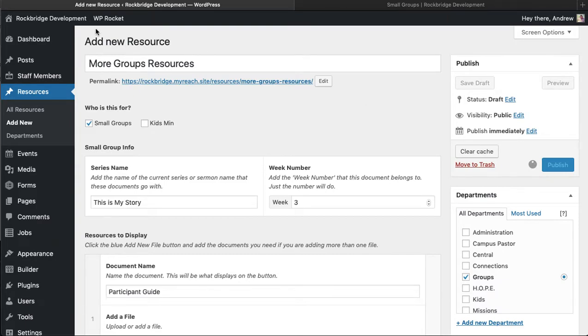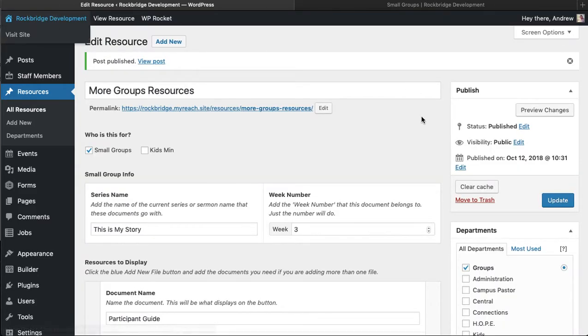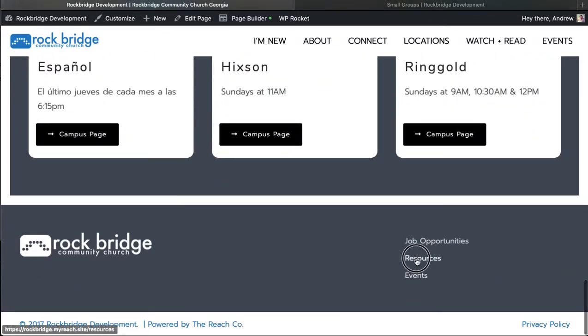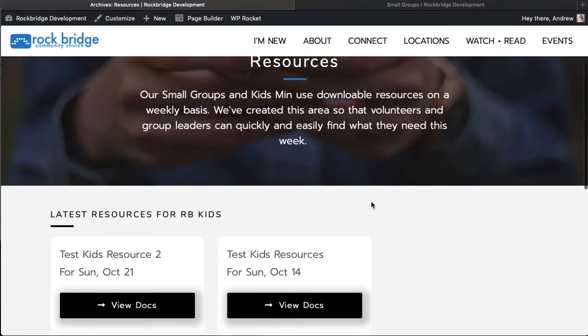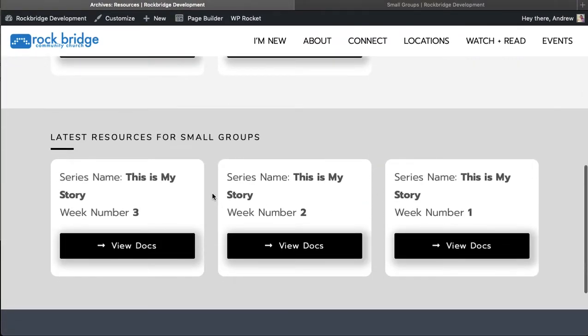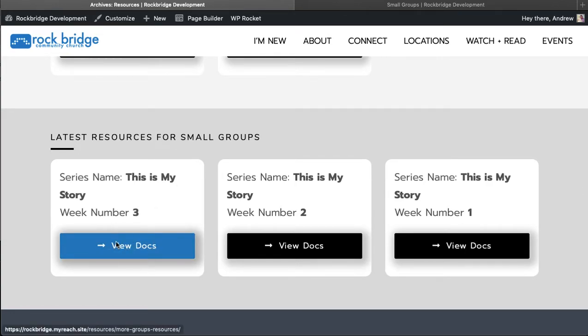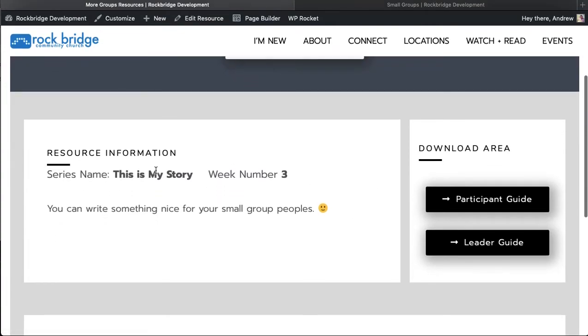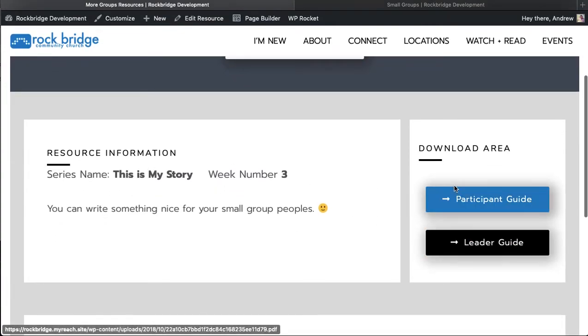What I'm going to do now is go to the front end of our website, and I'm going to scroll down to click on resources right here. This is going to pull up resources for the kids and groups. They're separated, and as you can see, it populates right here. If you remember, the series name is This Is My Story. The week number I said is 3, and we're going to view documents, and it shows up right here as well. And if they click on these buttons, it'll download the guides.